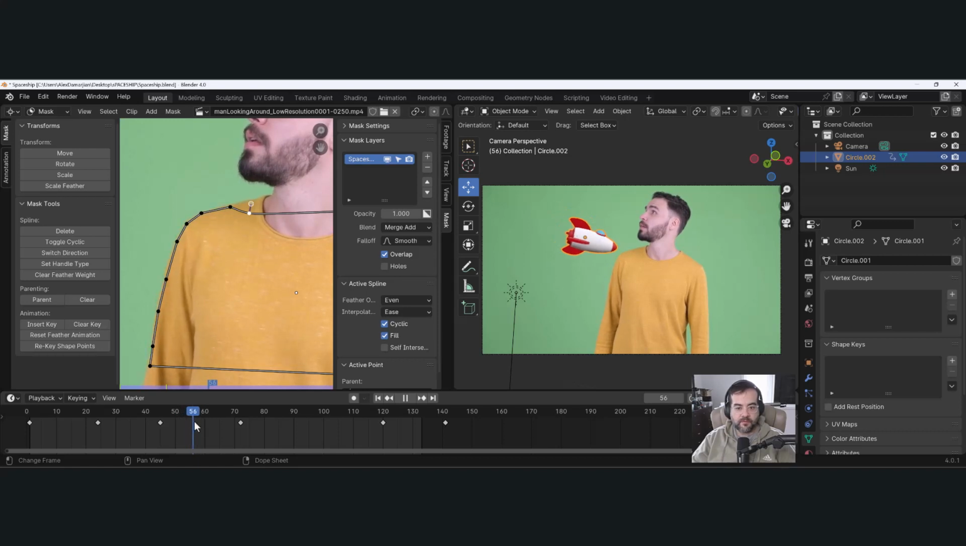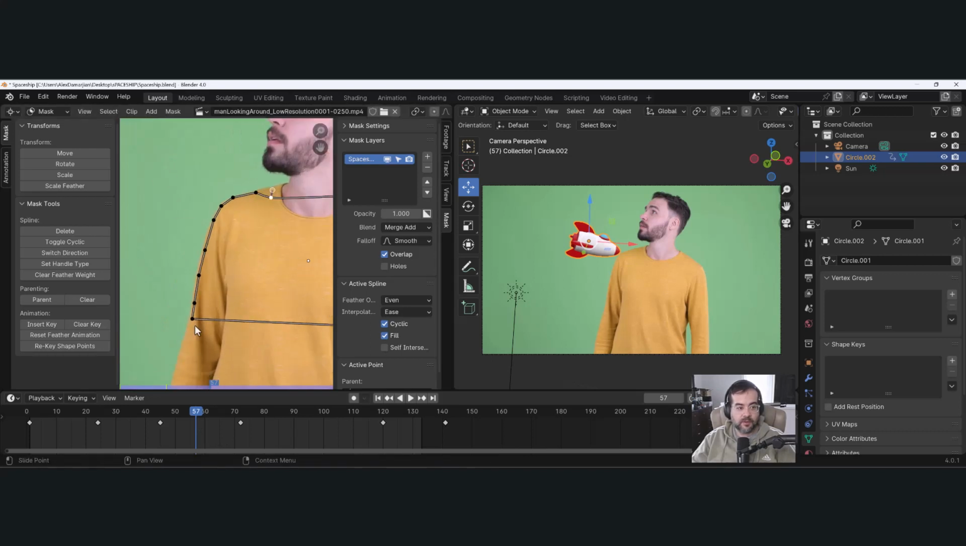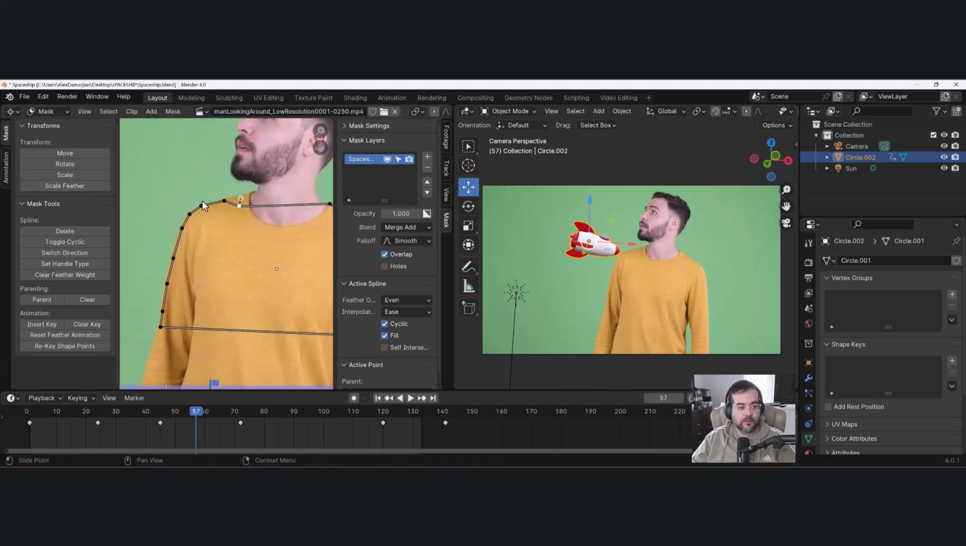So here's frame 57 really, which is what I should have done. And so I'm going to go ahead and we'll start to edit this so that it really matches that shoulder as this thing starts to come in.